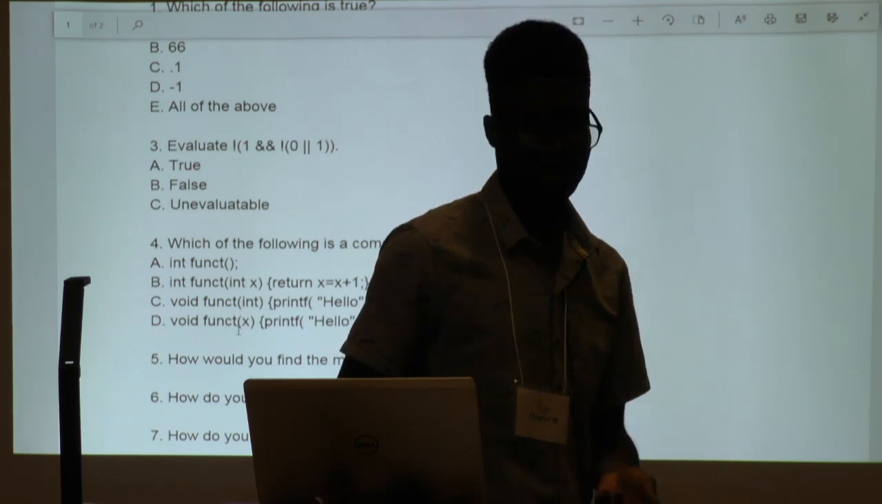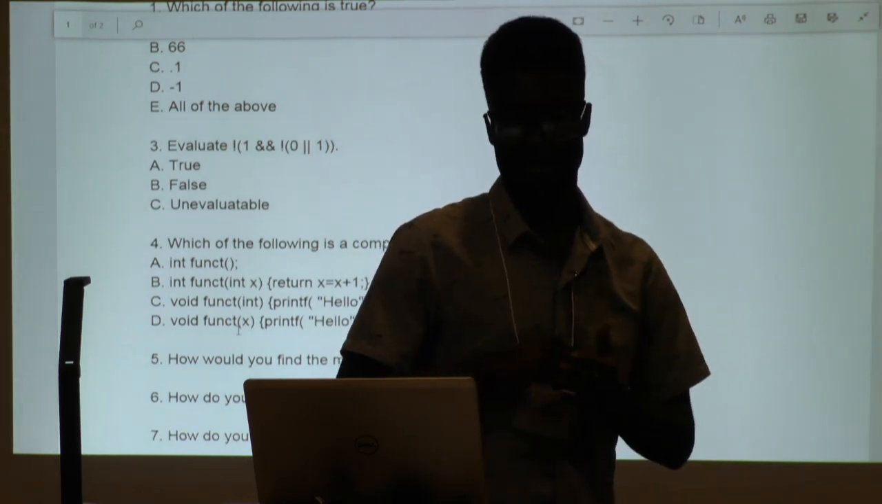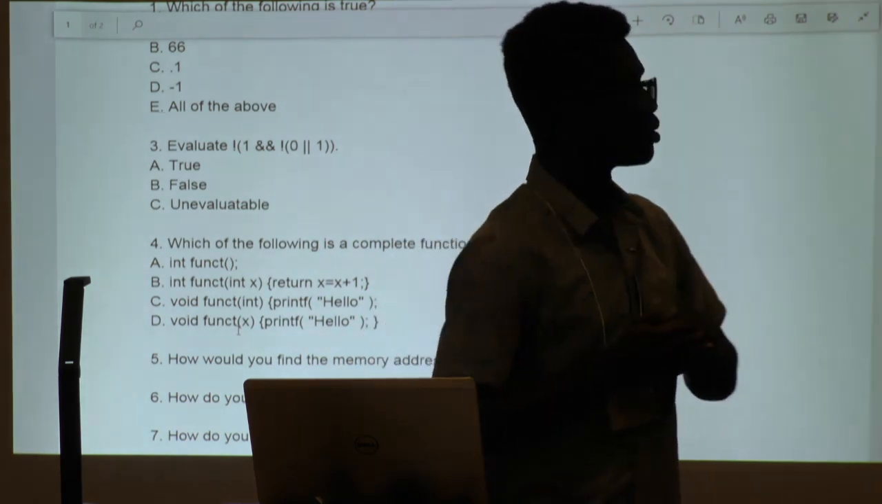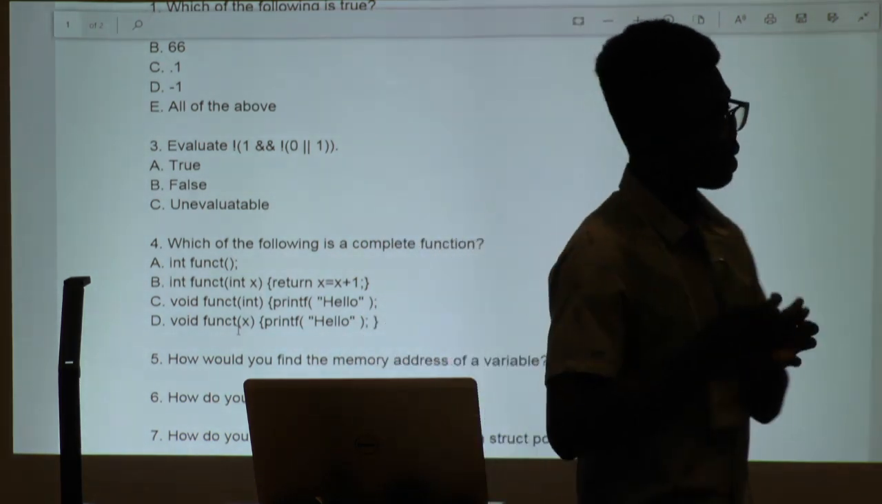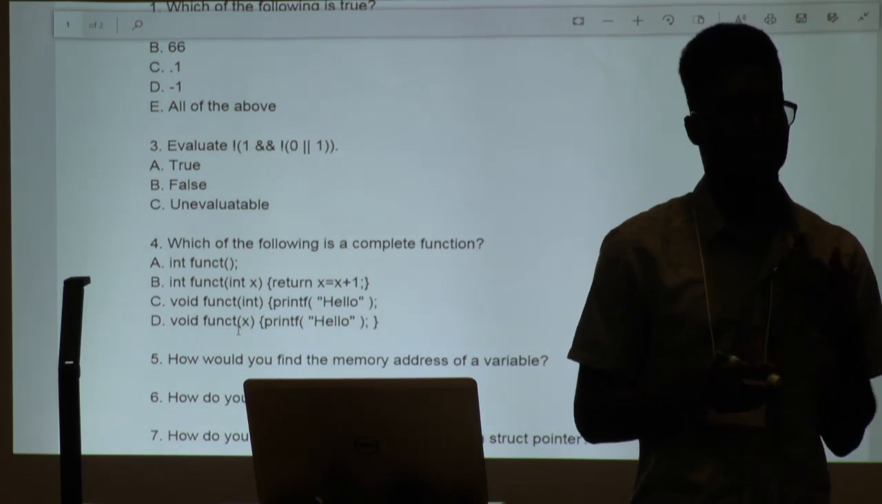So let's get into more coding questions. So we have a variable. How do we get the memory address of a variable?